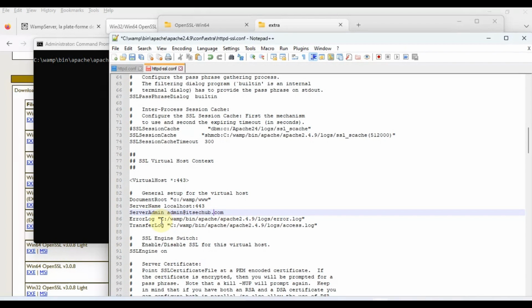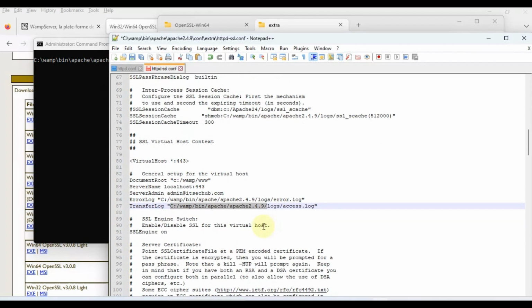Then for the error log, you have to change the path to the logs folder. So this is my path for the logs folder. Same as above, the transfer log path has to be changed. Then make sure that the SSL engine is on.